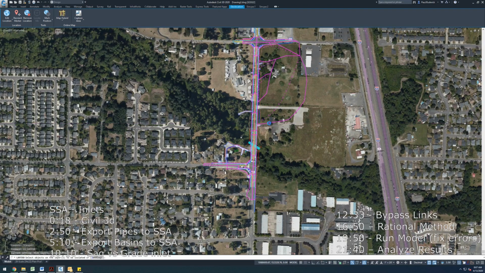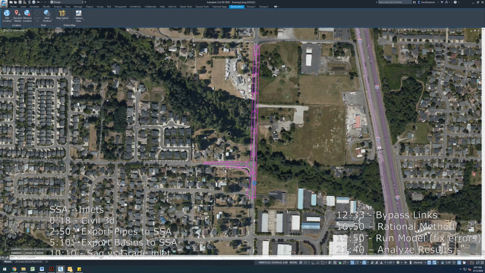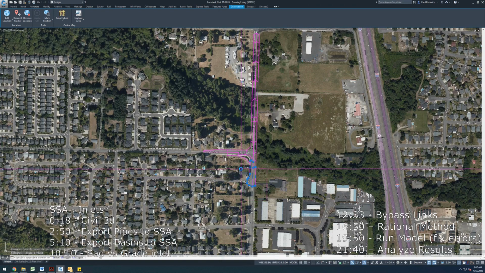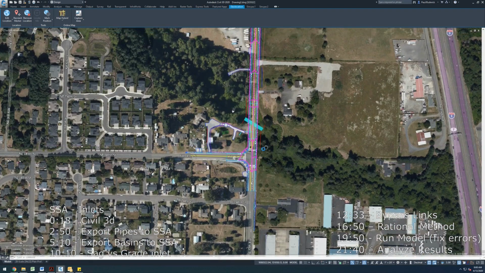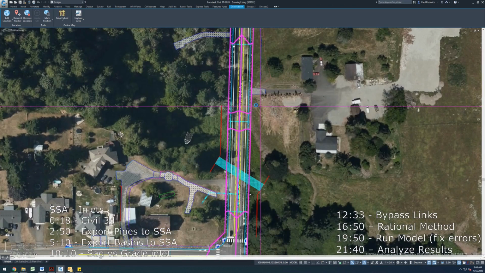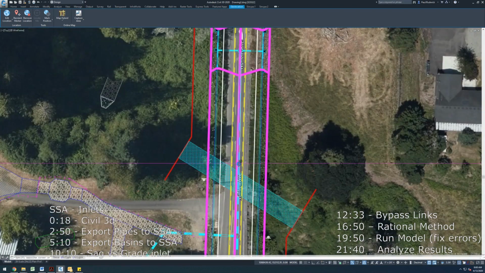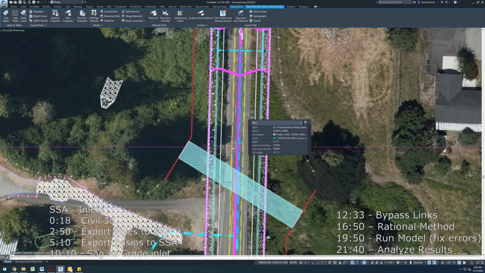I'm actually going to isolate this layer and delete some of the stuff that I know I'm not going to need. I can delete more of these when I get into SSA, but it's quite a bit simpler to delete part of the drawing when I'm actually in CAD. Now that I've got my basin boundaries in and somewhat edited, I'm going to go in here and actually click on the pipe network. It doesn't need to be promoted to do this. You can actually do this even if it's data shortcutted in.